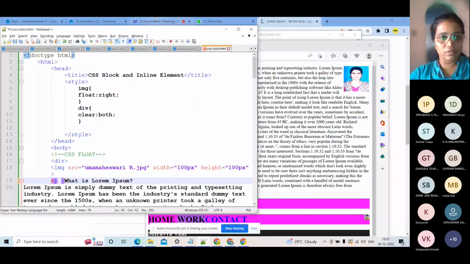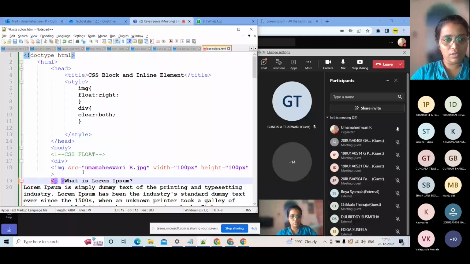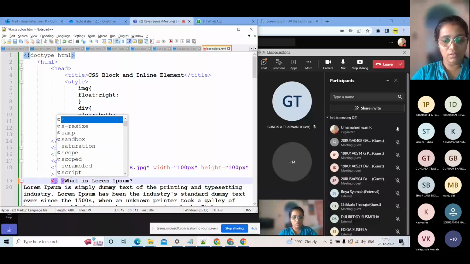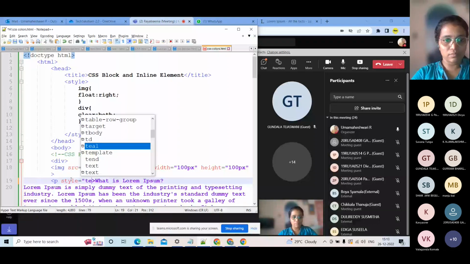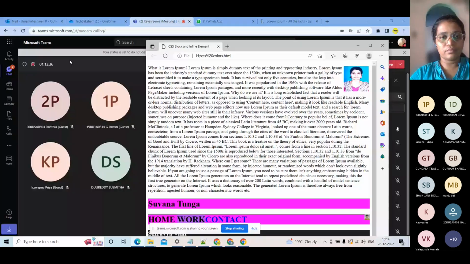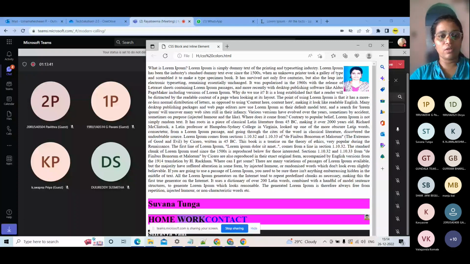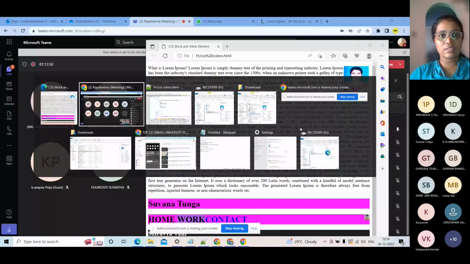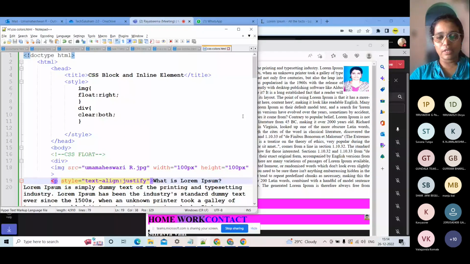In paragraph, I'm giving a style. So it arranges the text in a perfect manner. Okay, you can go with this. If you're trying to put text and images at the same time, you can go with the float concept. Is the float concept clear, ma'am? Yes or no?